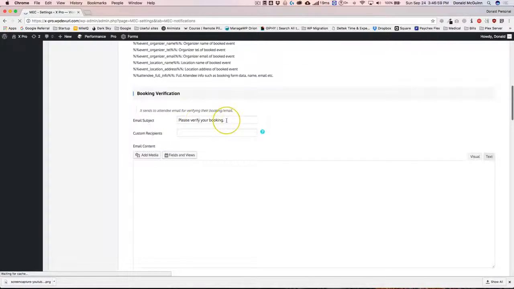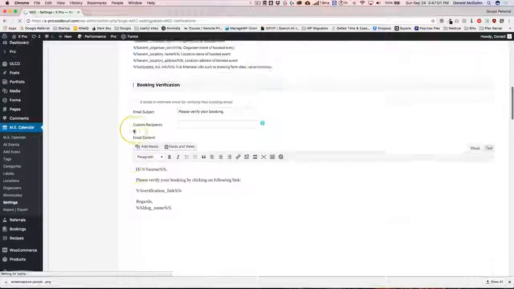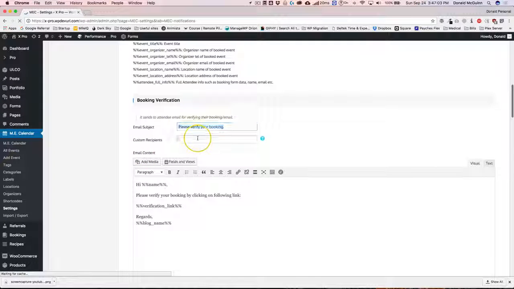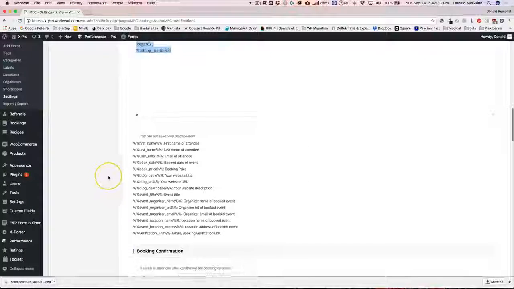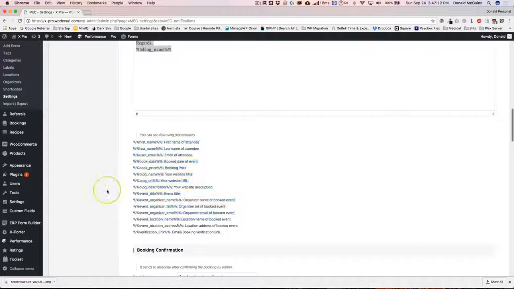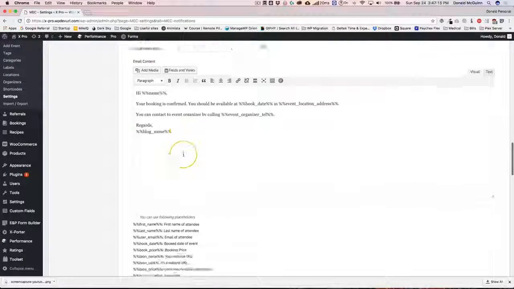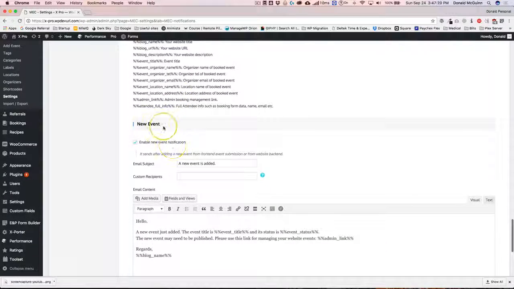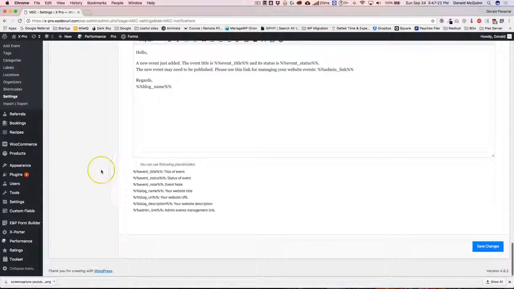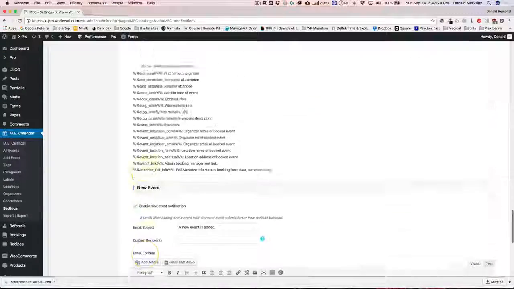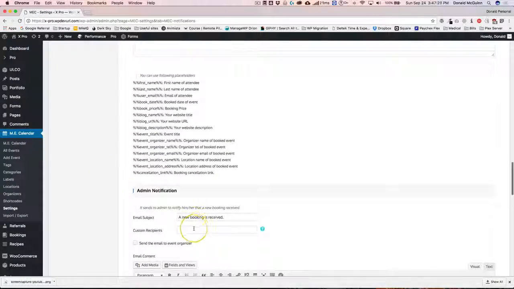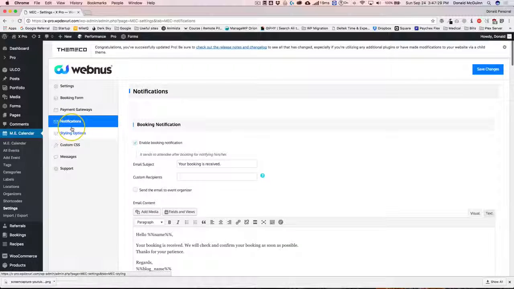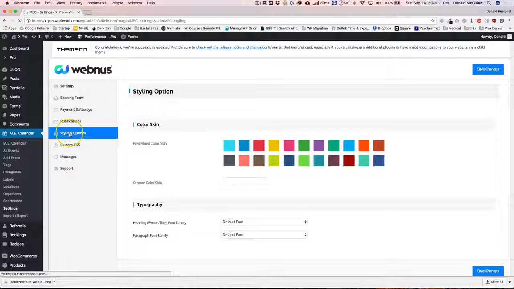For the booking verification, you can change all of the text here, and you can add custom recipients. Otherwise, it's just going to send it to the admin email on the website. You can change it here, and you have all of your different placeholders down here. Same for booking confirmation, admin notification, new event. You can customize all of those to be however you want, and they go to wherever you want.